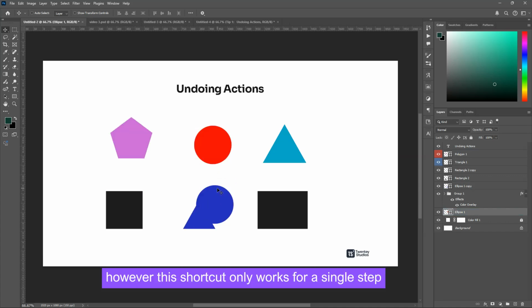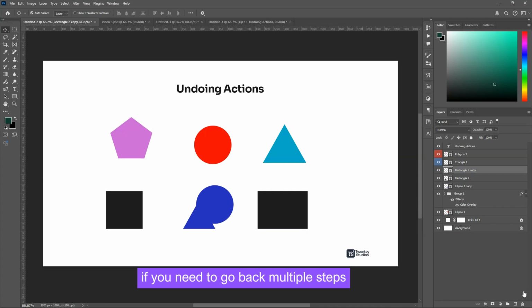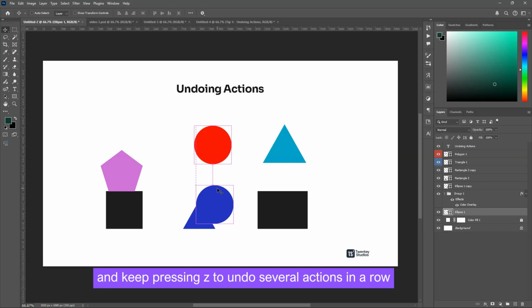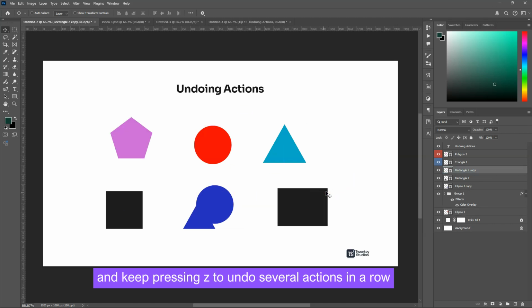However, this shortcut only works for a single step. If you need to go back multiple steps, you can press Ctrl plus Alt and keep pressing Z to undo several actions in a row.